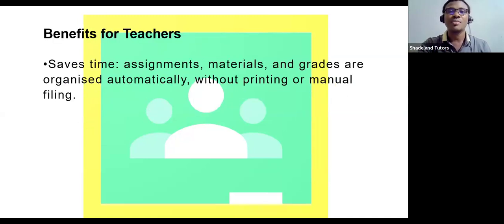The advantages cannot be overemphasized. So let's look at the benefits of Google Classroom for teachers. First, it saves time. Assignments, materials, and grades are organized automatically. The classroom setup will organize them automatically without printing or manual filing or going about for photocopies. All those paper-based methods of education are gradually fading away for more digital learning systems.